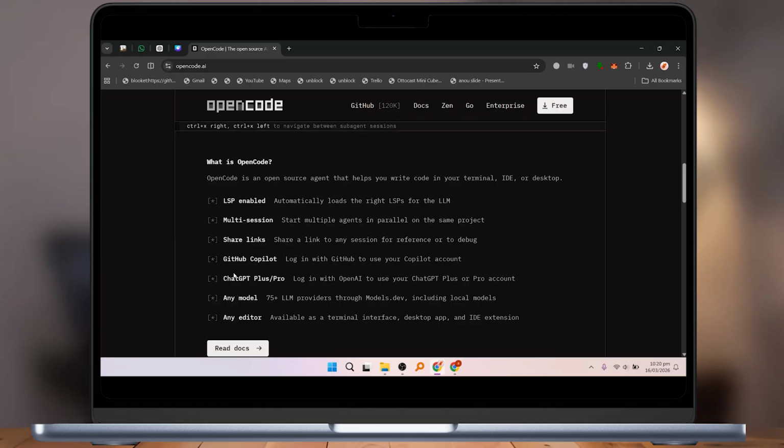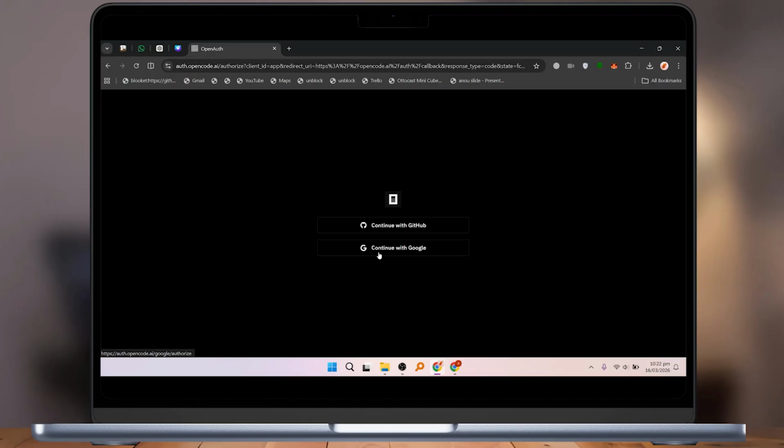Now, to begin, click on Get Started with Zen. Here, you can choose to continue with GitHub if you already have an account, or continue with Google if you prefer using your Google account. Pick the option that is most convenient for you.